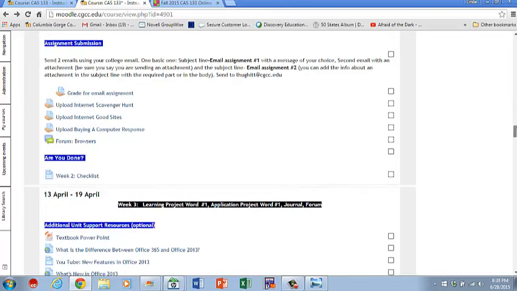So let's look at what else you have to submit. Down here is your submission. You're sending two emails. They were part of that email assignment direction. And you can read the directions right there, but you're going to send two emails, and I'm going to put the grade right there when I get them. You're going to upload the scavenger hunt, the Internet Good Sites, and the buying computer response. Now, remember, I'm going to get the answers from Padlet off of Padlet, so I will go get those at the end of the week and give you credit from there. I think I'll probably add a line in here for the Padlet grade. Just looking at that now, I've decided I want that.